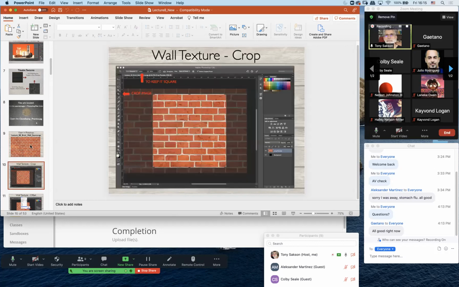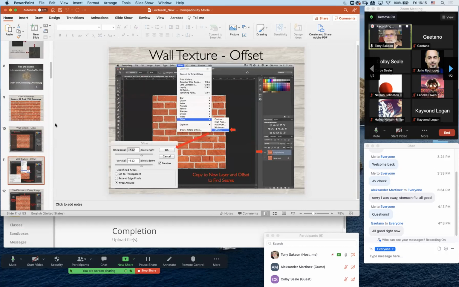So we're going to crop the image first and keep it square. The crop tool's got an option so that when you resize the crop tool, it maintains a square aspect ratio. So we're going to crop it, keep it square.